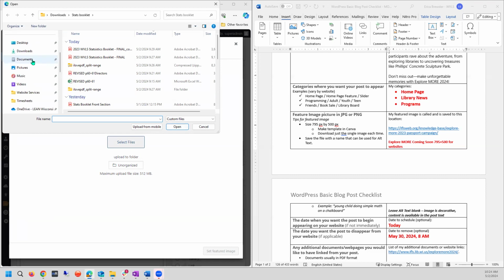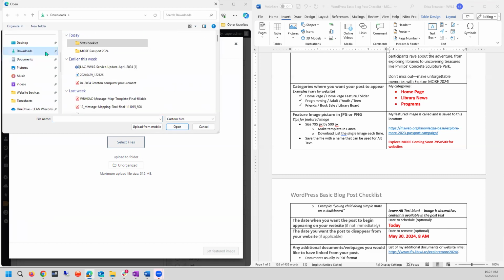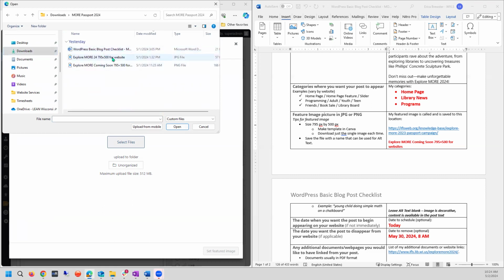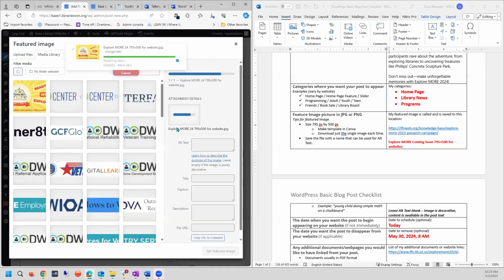then go to downloads where I know I saved it. I've got my More Passport 2024, and here's my More Explore More 24 for website, and I will click open.